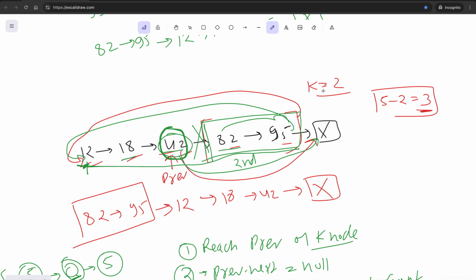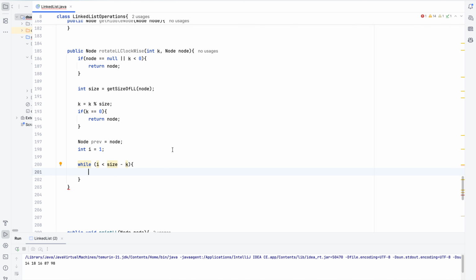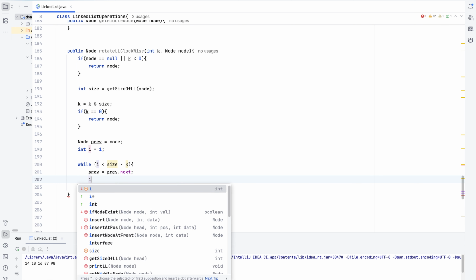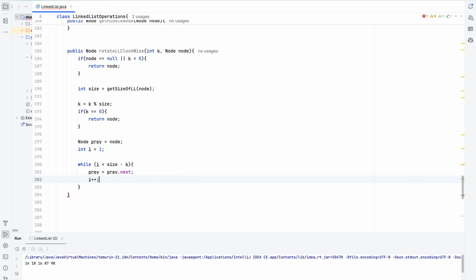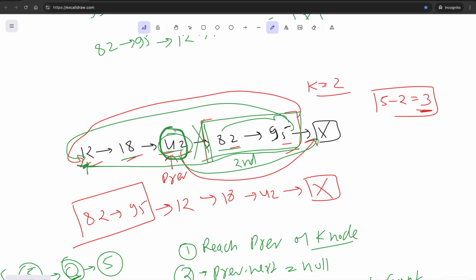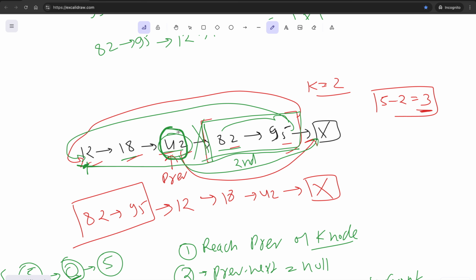Whatever size we have, 5, and k will be the remainder at the end. So if we have 2, then 5 minus 2 equals 3, so you need to traverse till 3 actually. So till size minus k we need to traverse, and we can increase our previous to the next. Previous equals previous dot next, and i plus plus, until i reaches size minus k. If k equals 2, we reach this particular location.